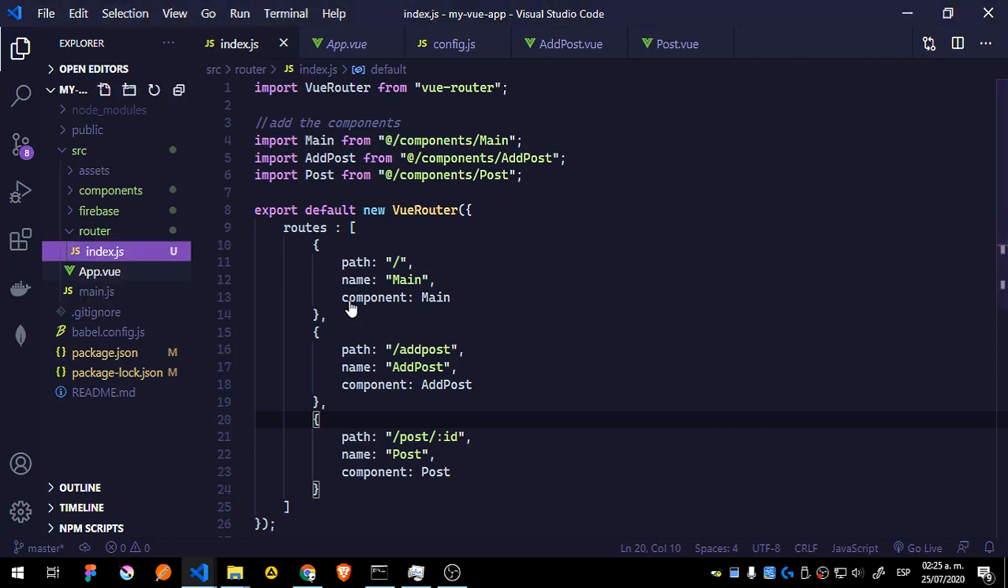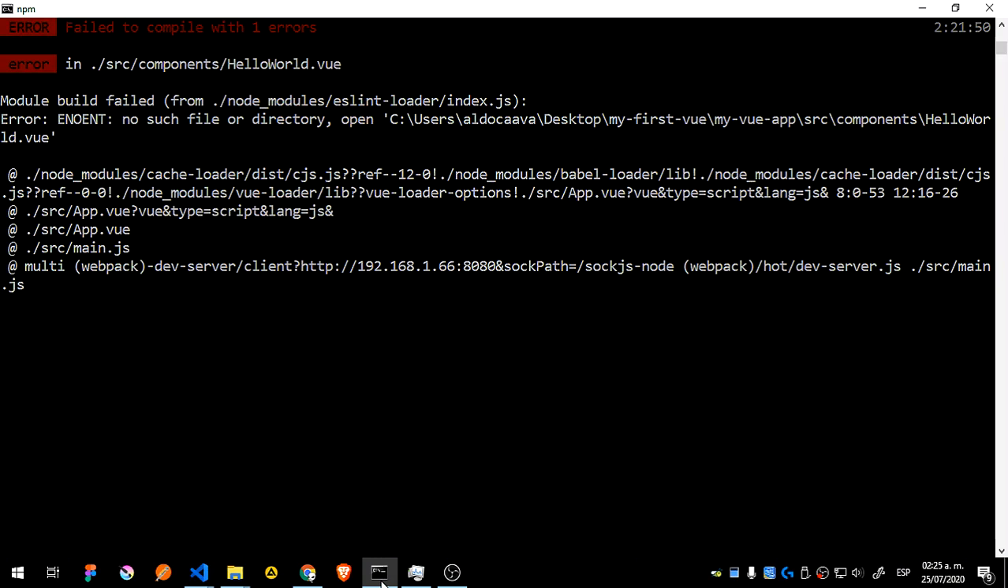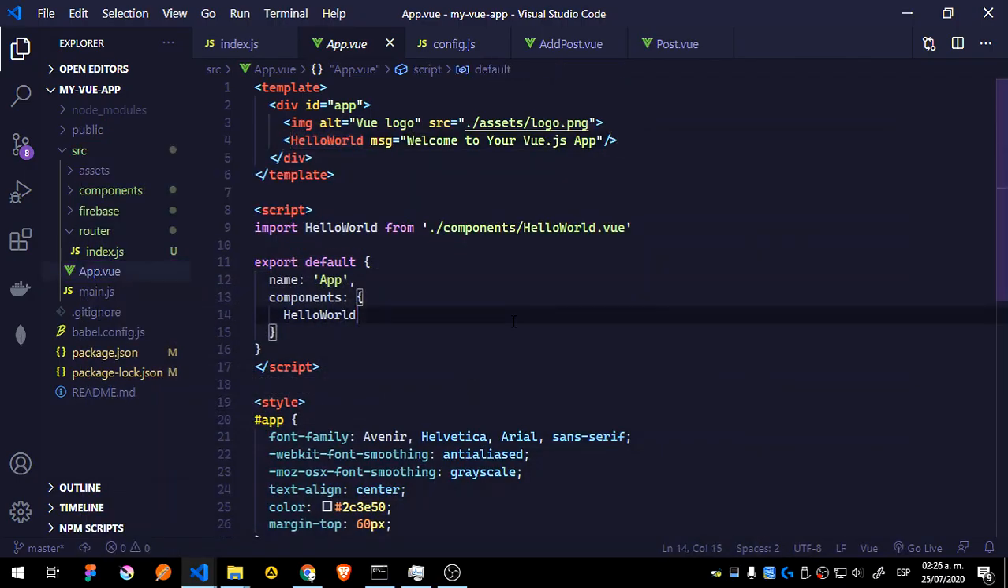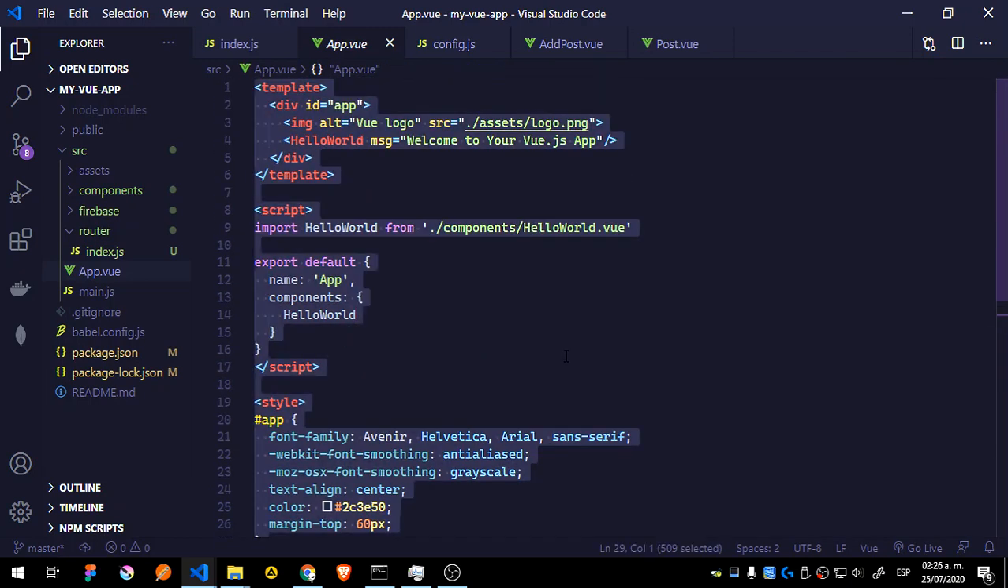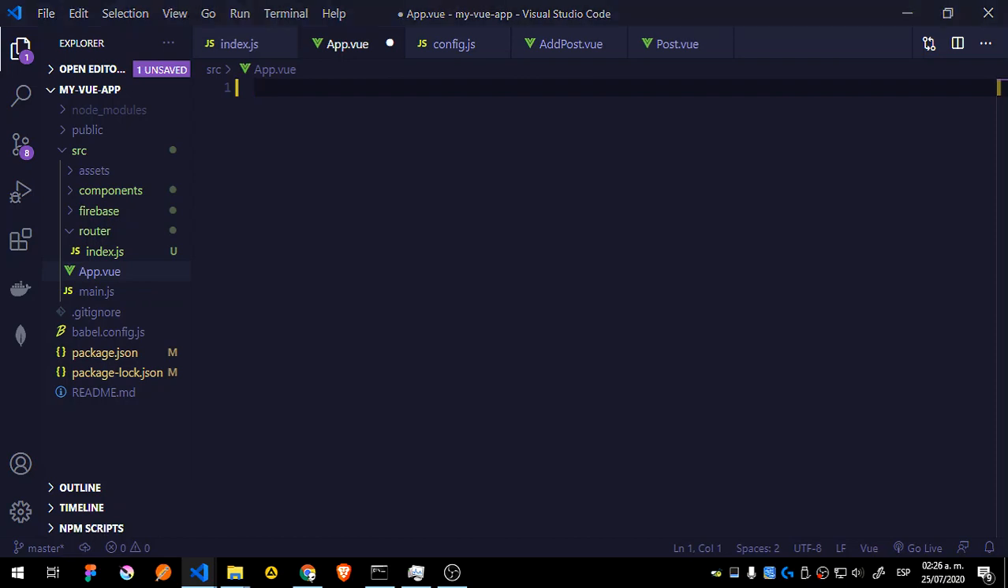Okay, let's go to app view. So all this should actually, yeah, you can see it failed to compile with 1 error, source component hello world view doesn't exist. So should we, yeah, let's just remove all this crap. Yeah, why not?